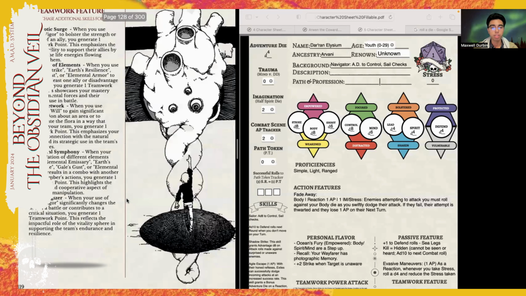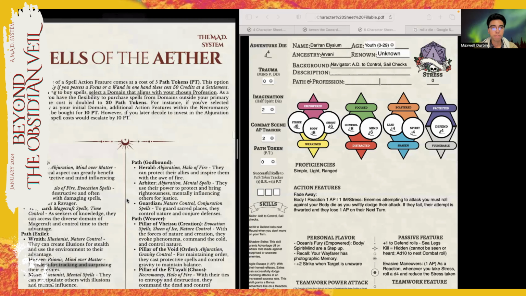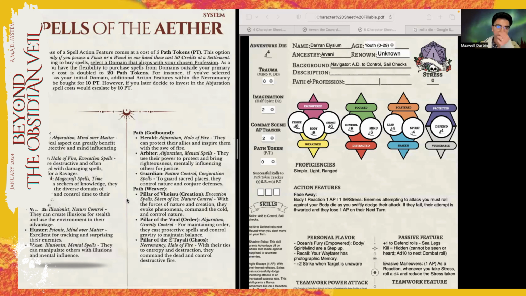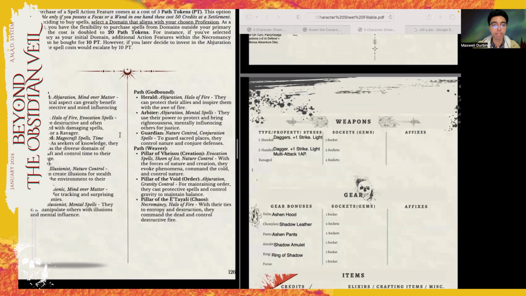I wanted to show you the spell action features. There we go, Spells of the Aether. So our first purchase of spell action feature comes at a cost of 5 path tokens. This is only applicable if we have a focus or a wand in one of our hands. So this acts as our second hand, which costs 50 credits at a settlement. When deciding to buy, select a domain that aligns with your chosen profession. So you must already have a profession set in place.